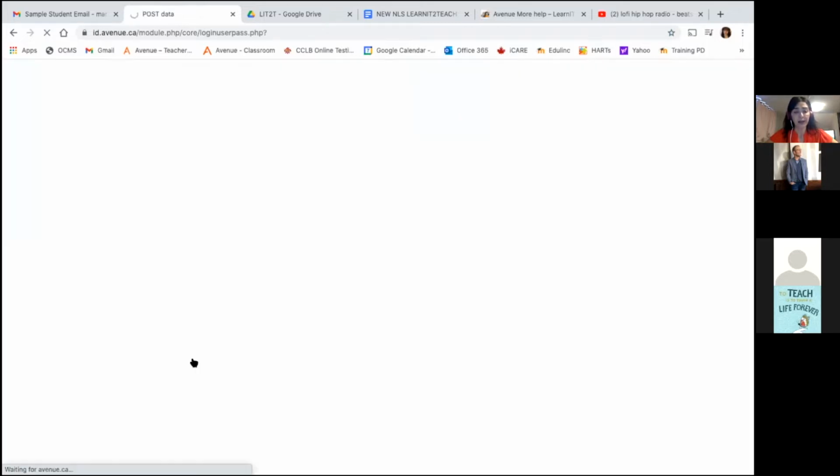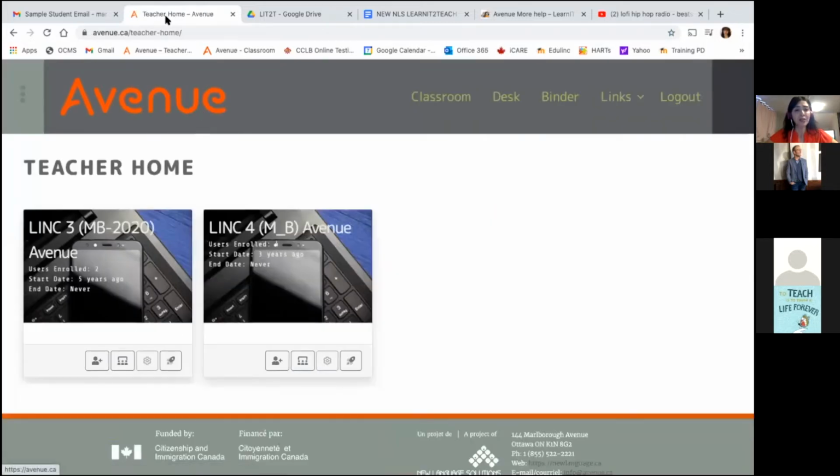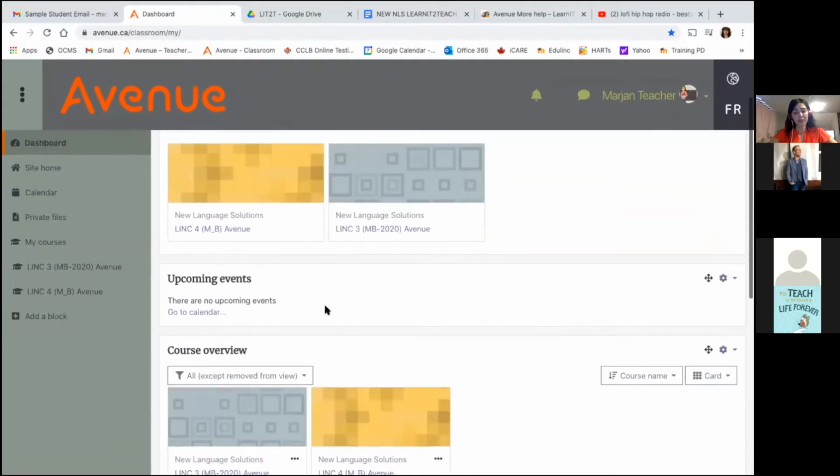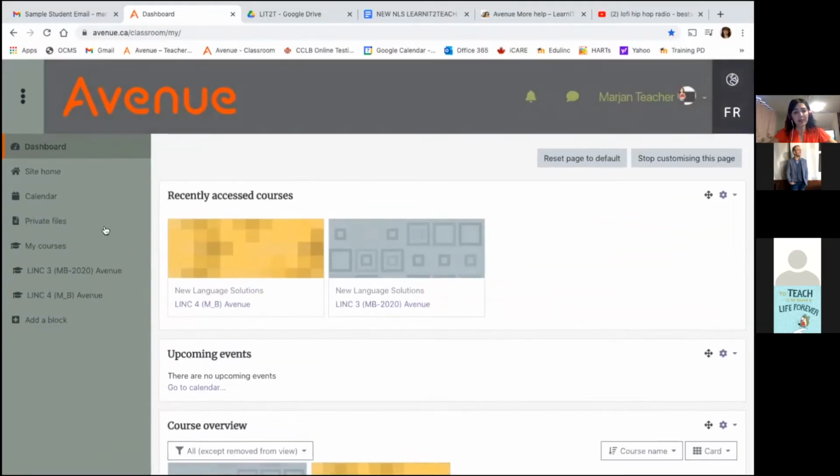One more time. It takes you to, see, it says teacher home. So by default, when you log in, it takes you to teacher home. But if you're in the classroom view, I'm going to click on the classroom view so you understand again what the difference is. This is the classroom view that you could see, you know, your courses here and everything, and you have the navigation drawer and everything.